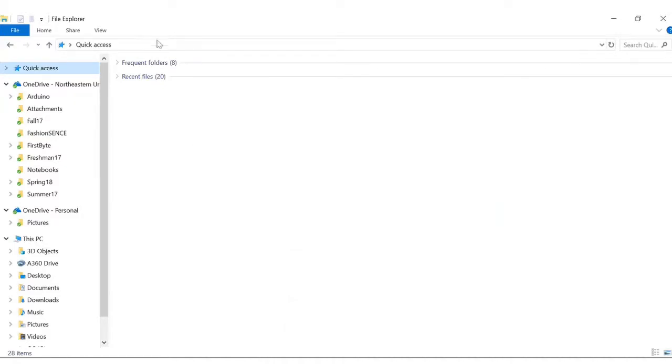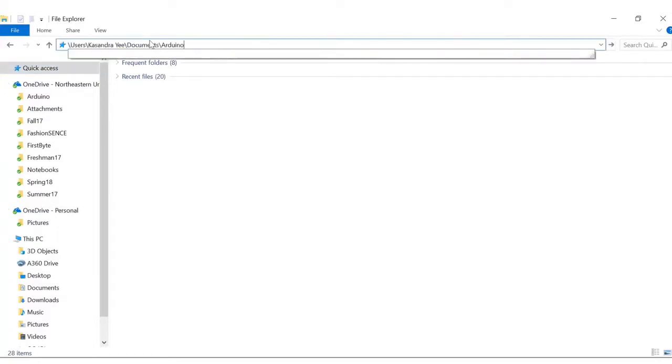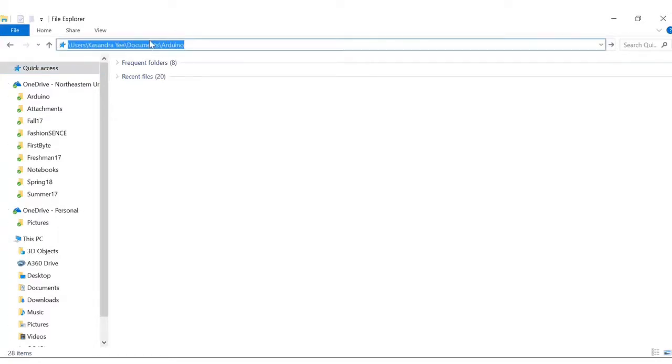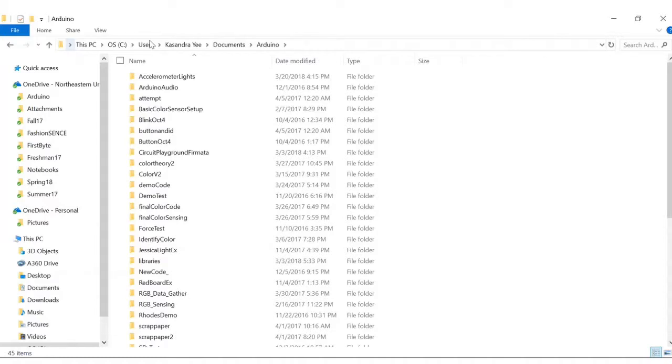Open your computer's File Explorer and paste the sketchbook location you copied. In this sketchbook location, we're going to create 3 nested folders. First, create one called Tools, all lowercase.